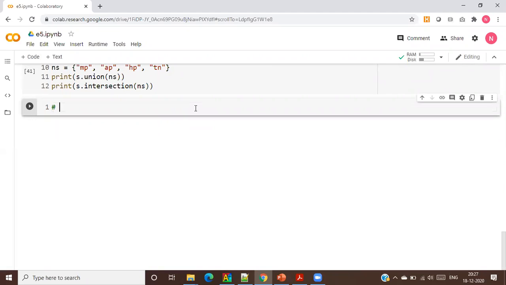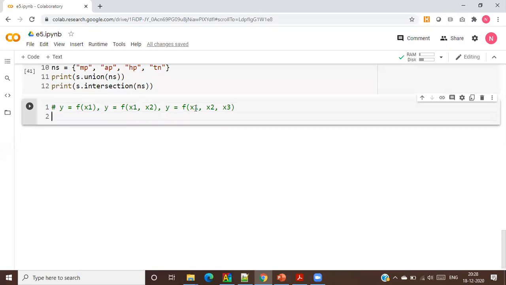In mathematics, we use y is equal to f of x1 comma x2. In some cases it will be f of x1. In some cases it will be y is equal to f of x1 comma x2. In some cases y is equal to f of x1 comma x2 comma x3. So in mathematics you have got functions, right?